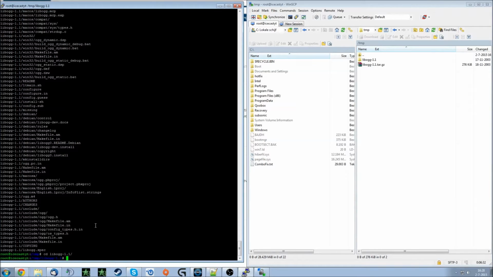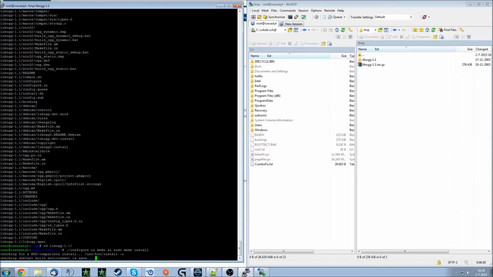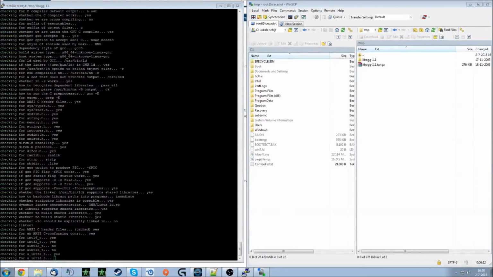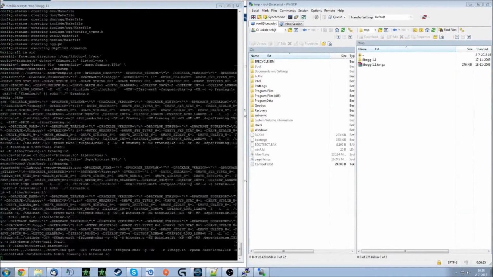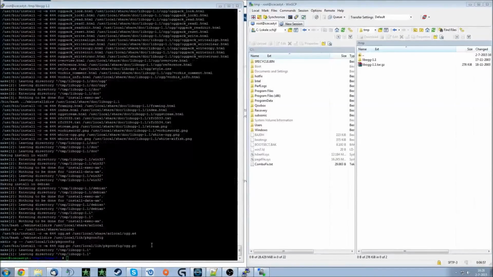We can build this package by using configure, and then we also need to make it and install it. To be sure, you can use sudo make install and just hit enter. This will take a while. Alright, so this package didn't take a while. The next one, however, will take a while.